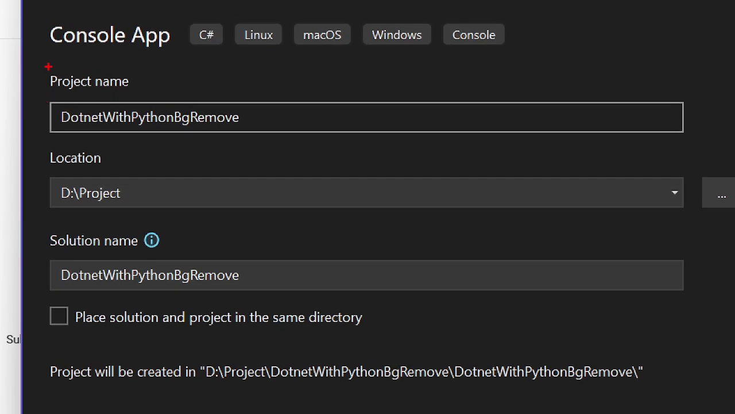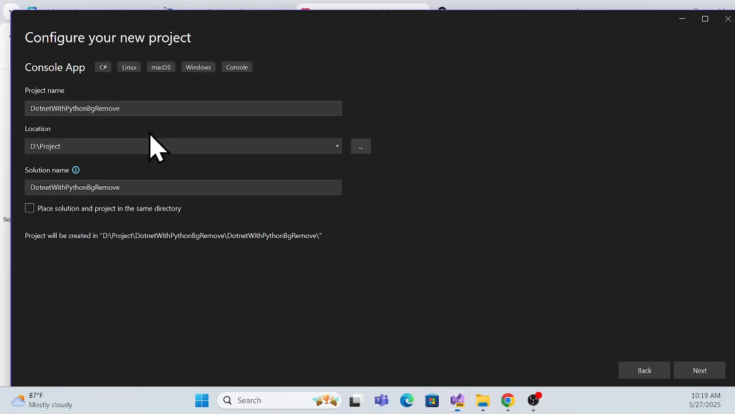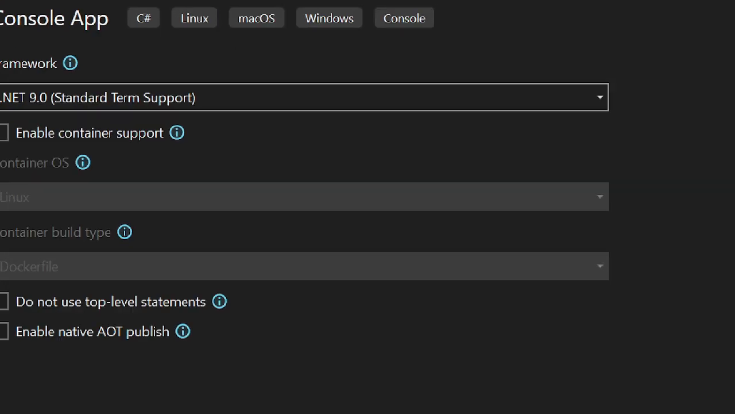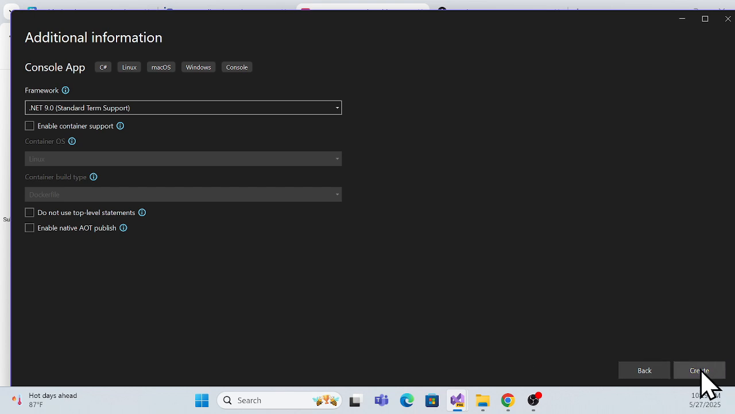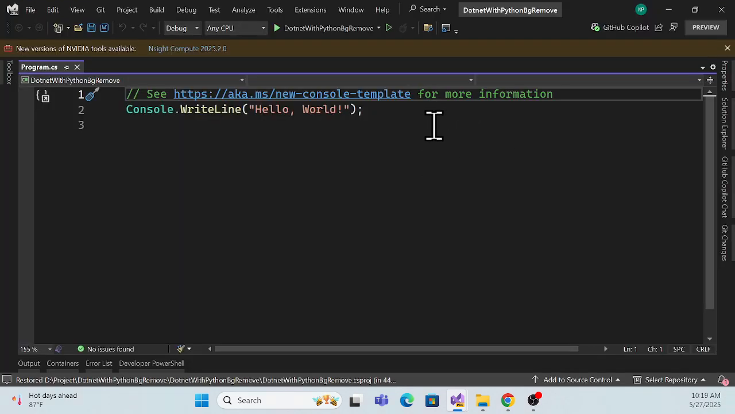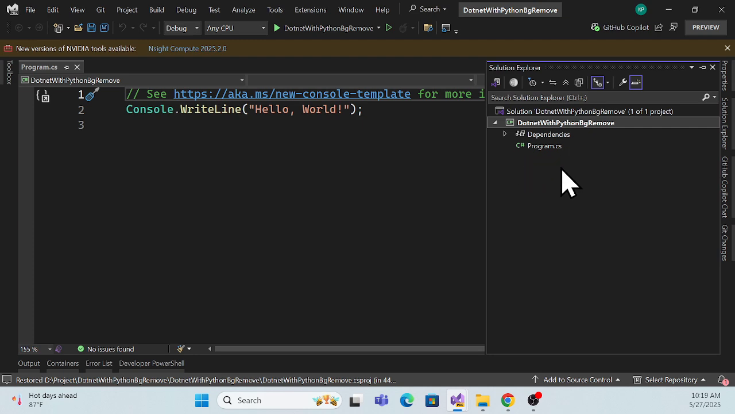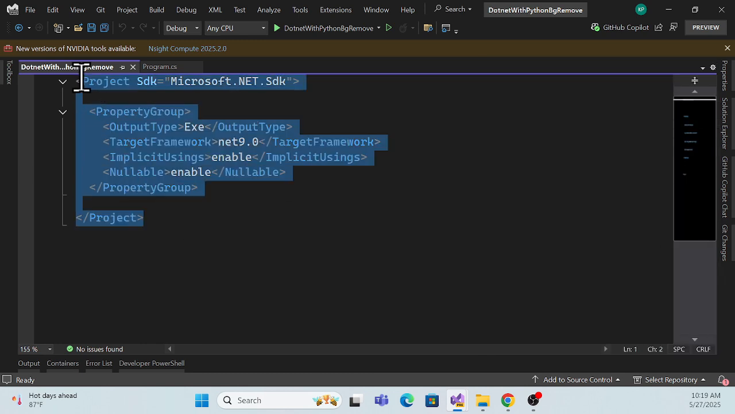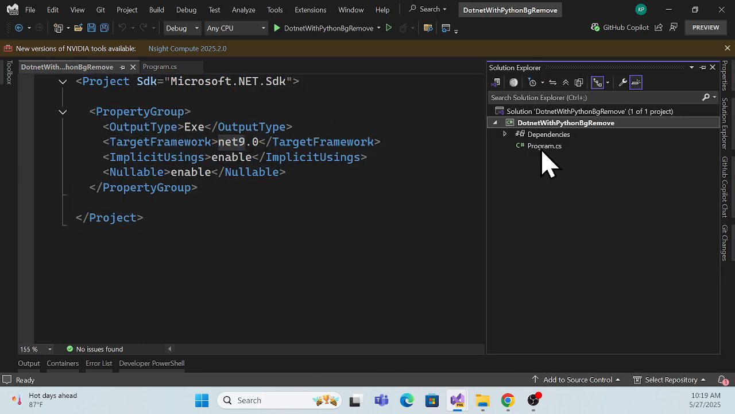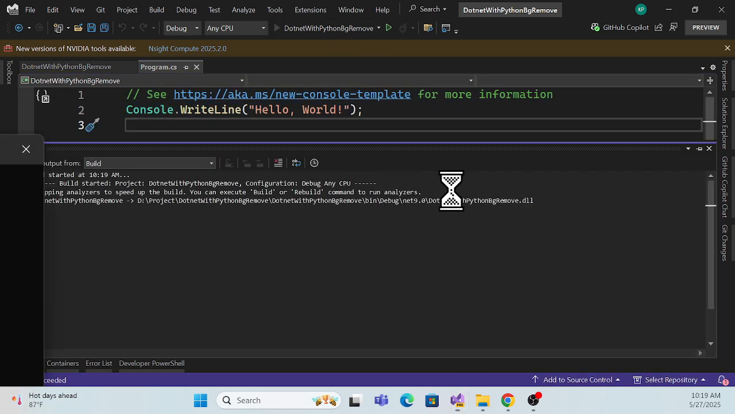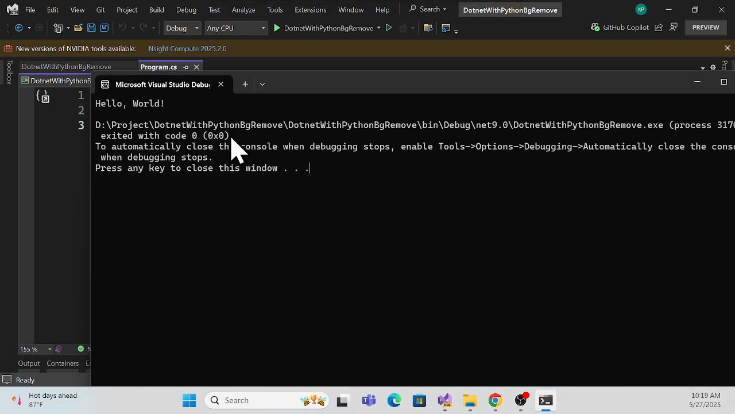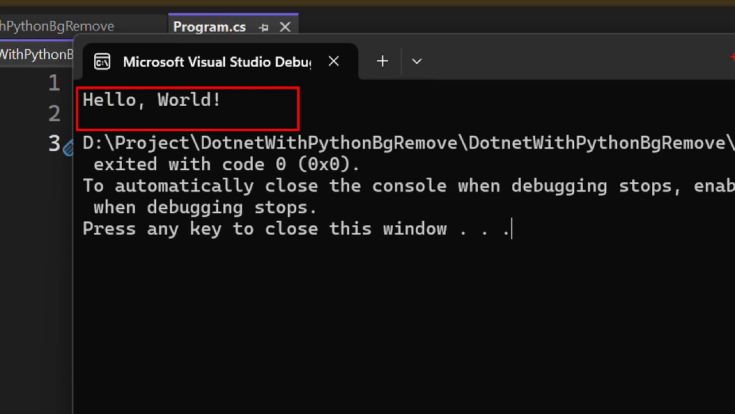Here I'm giving the name .NET with Python background removal, then next. I'm using .NET 9 as of now, but .NET 8 is supported as well, so you can use either. I simply create the application. The application got created, and it has just the Program.cs, nothing else. This is just a console application. Let me run it so you can see what we have. We only see Hello World printed.